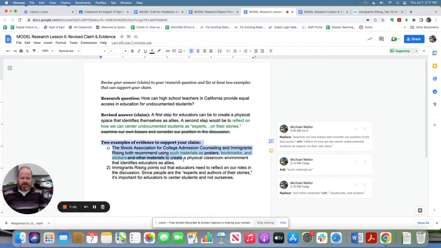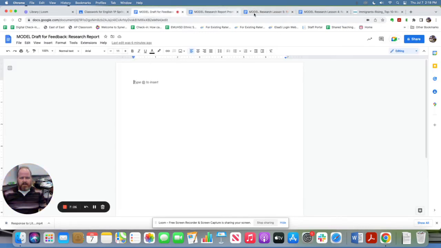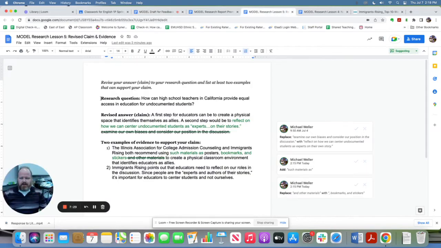And then I've got evidence. I'm citing evidence or I'm giving evidence, however you want to put it in the acronym, or in CER, this is just the E for evidence examples. All right, so now I'm done with research lesson 5. I've been saying in class that this is almost half or even more than half of your paper. So what we're going to do is go to the draft and paste the research question.